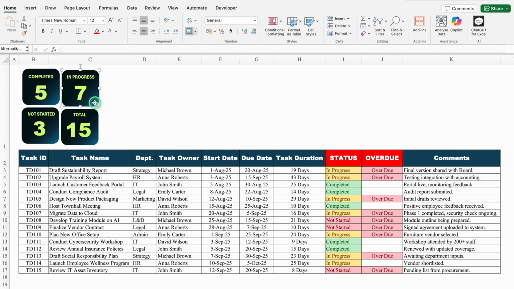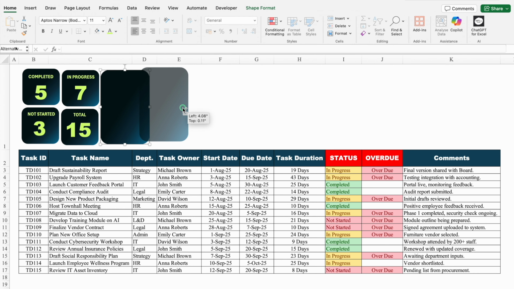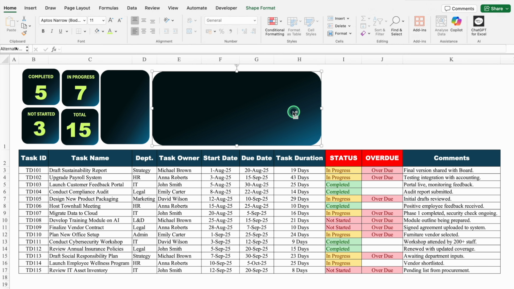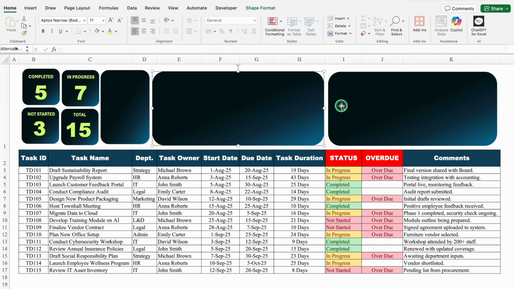Now I'll click on any shape. We'll press Ctrl and we'll drag this to right. We'll increase the size. We'll adjust this to left. We'll press Ctrl. We'll drag this to right and we'll increase the size. We'll press Ctrl and we'll create one more copy. We'll adjust over here. Perfect. So all the shapes got inserted.